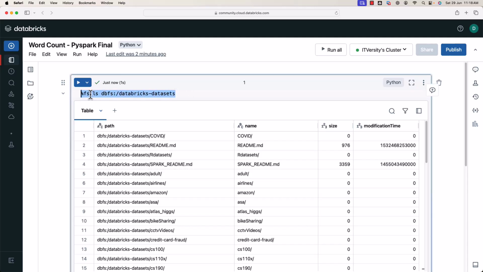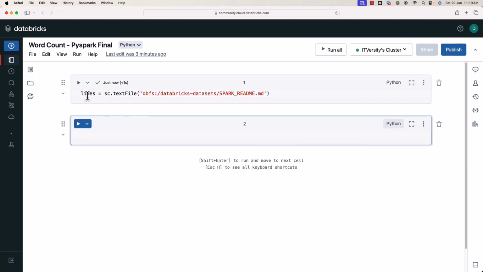In this case, first let me say lines equal to, then sc.textFile. This is the function which will actually take care of reading the data from files into RDD. RDD name is nothing but lines. Let me specify the path. Let me run this. You can see it has run successfully.